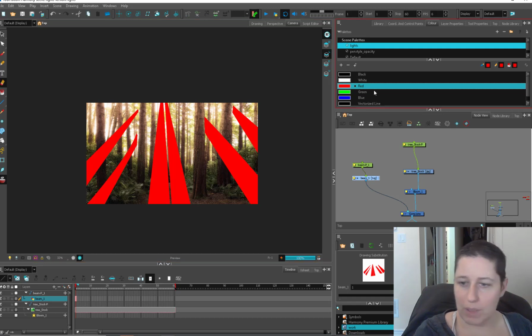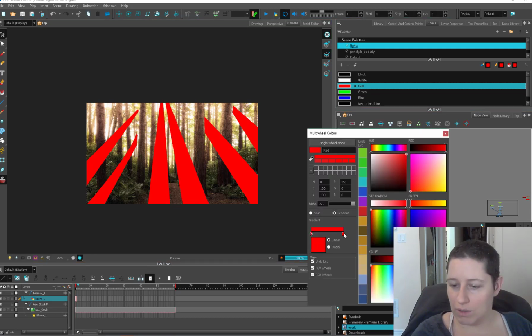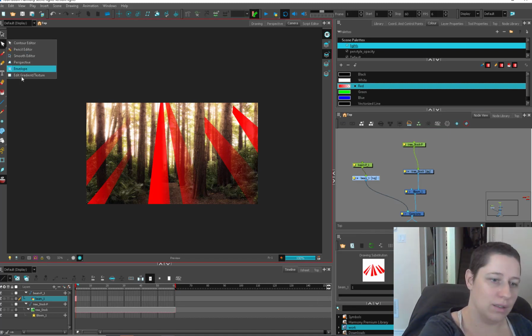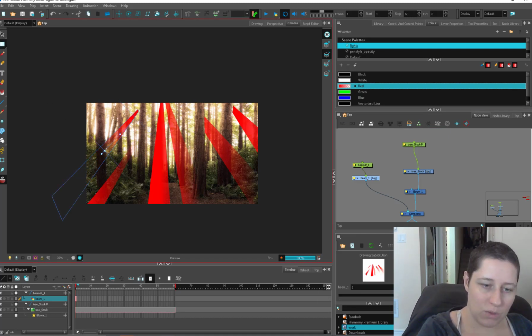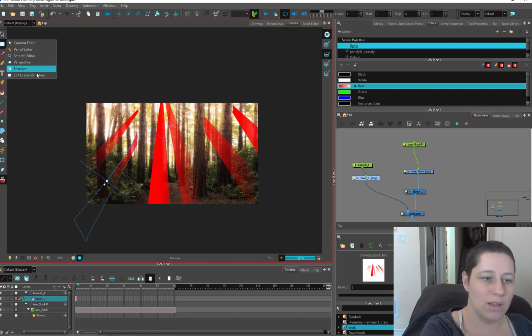That looks all right. We can split that beam up. And then we can just throw in gradients. Gradients are a compositor's best friend. And we want it stronger up by the source, and we want it to taper out. So you can copy and paste with your gradient editor. That's what I'm using up here. Your tools, your edit gradient and texture.